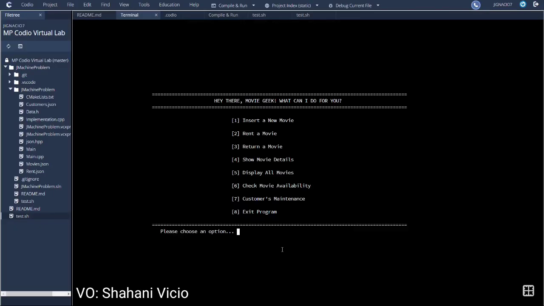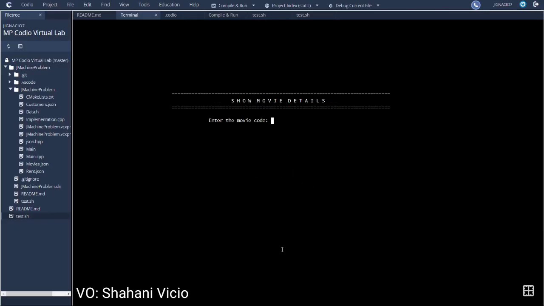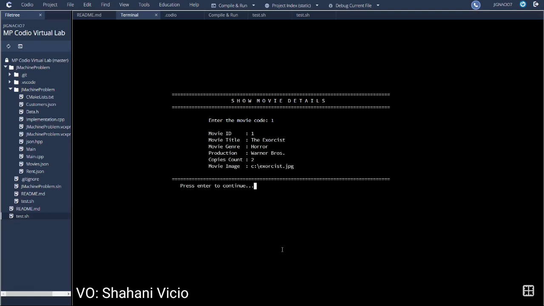In the Show Movie Details option, we can check the details of a specific movie. The program will ask you to enter the movie code, and the movie details are shown.